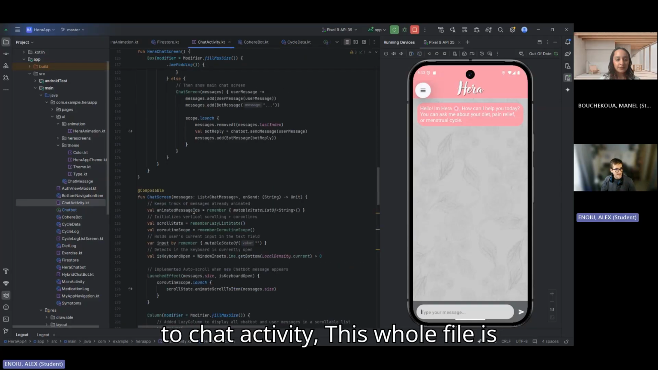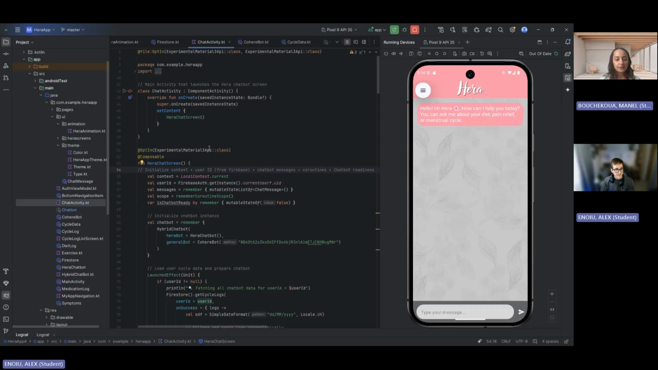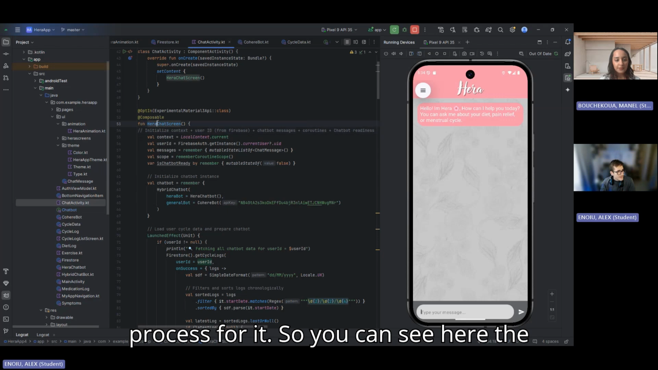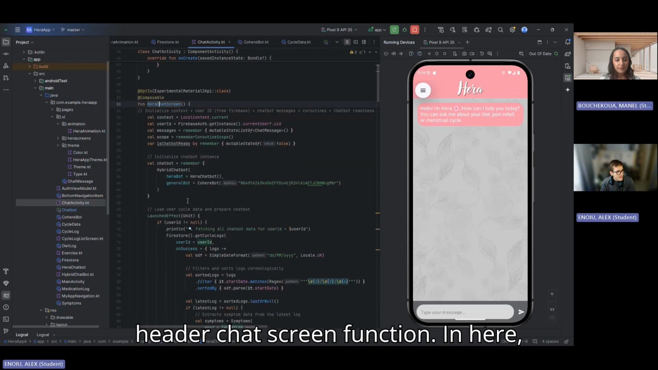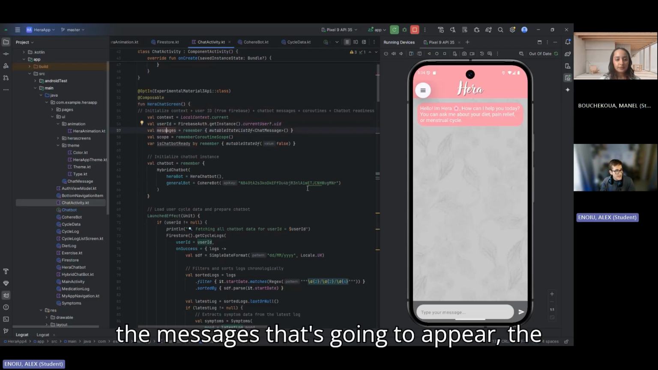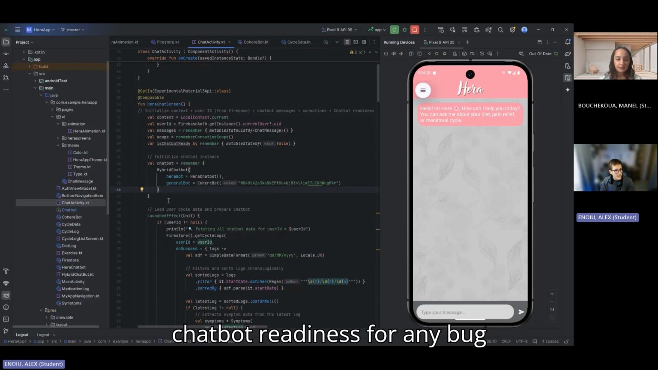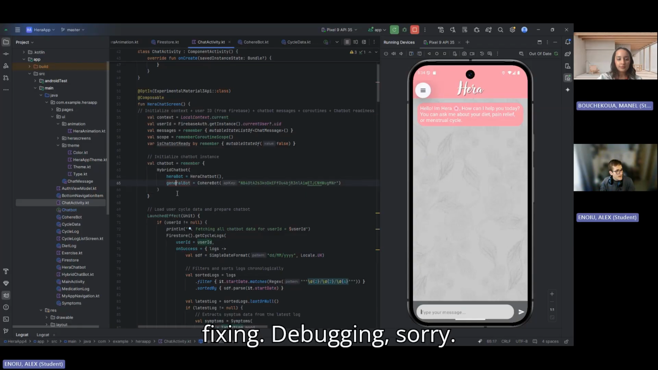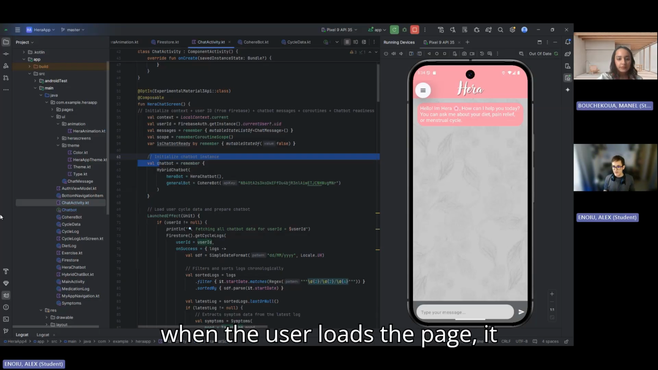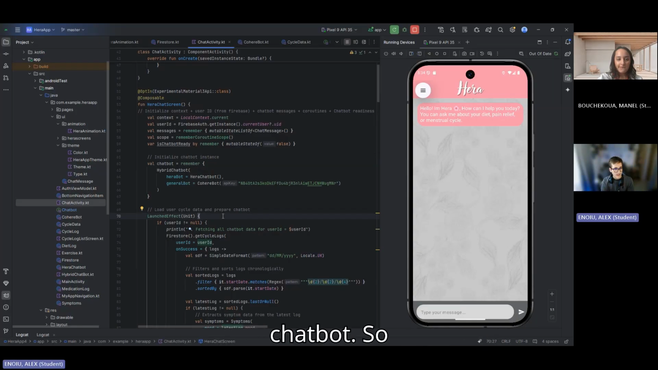If we go to chat activity, this whole file is basically a mix of the UI code and also the initialization process for it. So you can see here the HERA chat screen function. In here, we basically initialize the user ID, the messages that are going to appear, the context behind the messages, and the chatbot readiness for any bug fixing, debugging, sorry. So what happens first when the user loads the page, it initializes an instance, a copy of the chatbot.